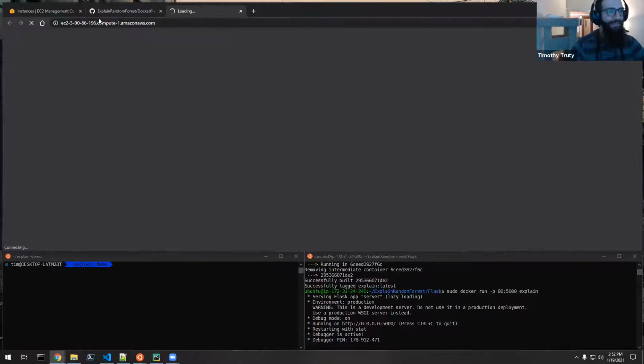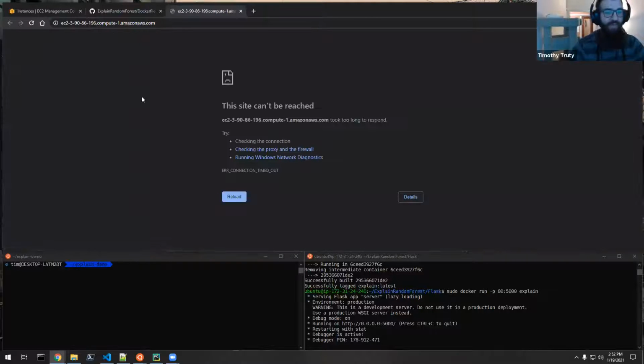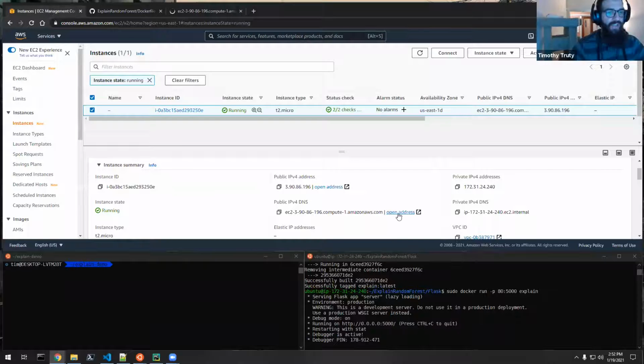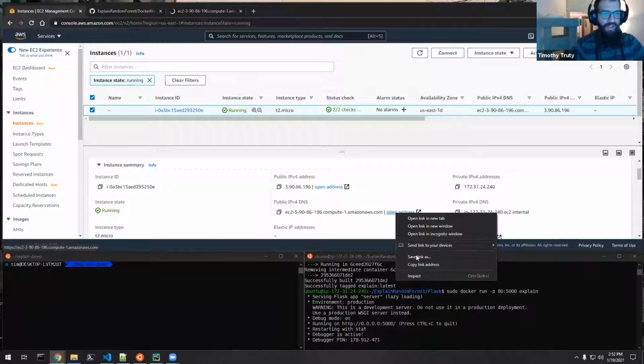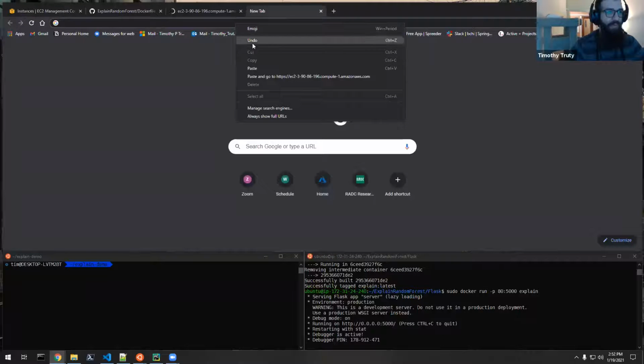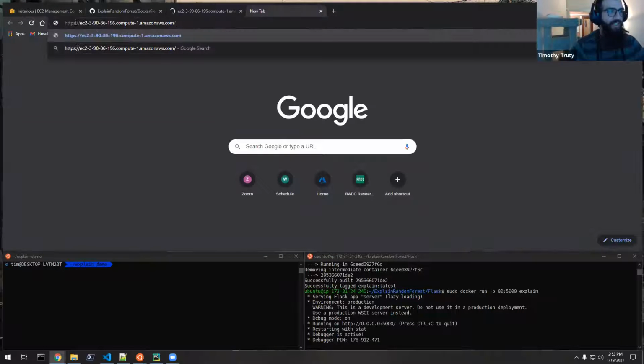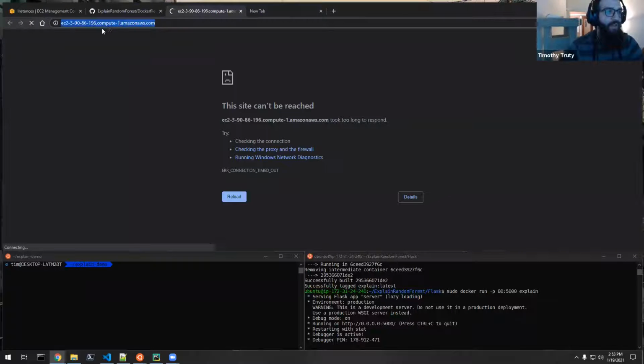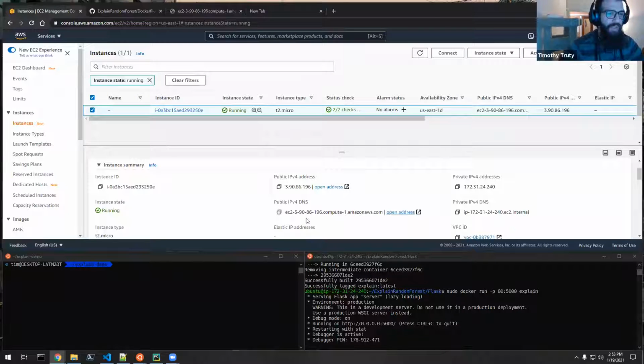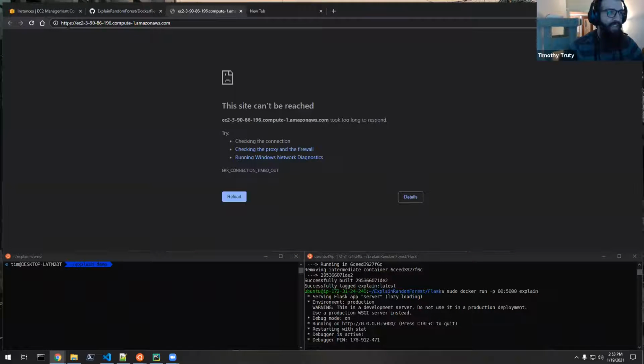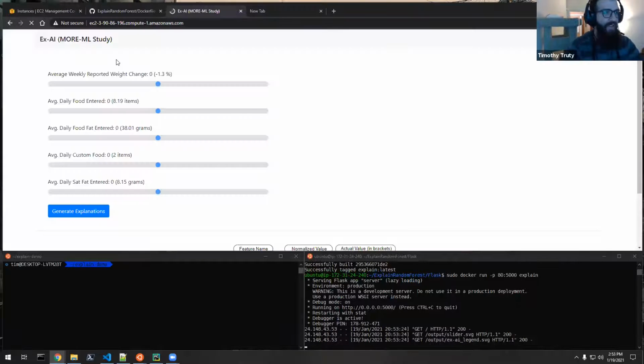I'm not going to wait for it. It's actually not going to work because we're running it on port 80. And this link, if we click copy link address and put it in a new tab and paste it, it actually runs the HTTPS protocol, which is port 443. So yeah, that's a common thing. It never worked for me, and it took me a while to realize that, because if you click the default way to open this, it will do HTTPS. But if you remove the S, now we got it.